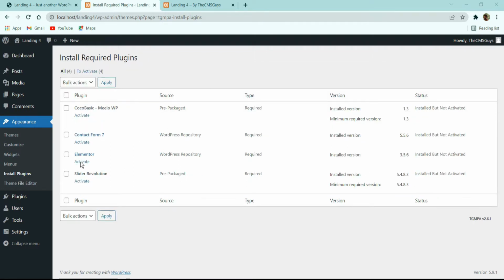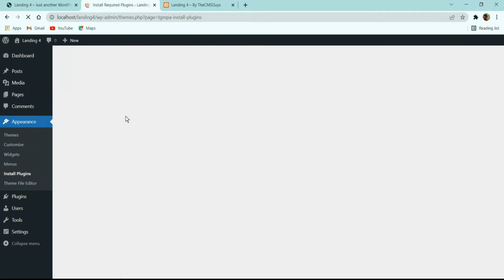Now you can see I have installed the plugins, so I can select all the plugins in a single click, and then I will select activate and click on the apply button to activate all the plugins in a single click. So let's wait for some time, and all the plugins will be activated.